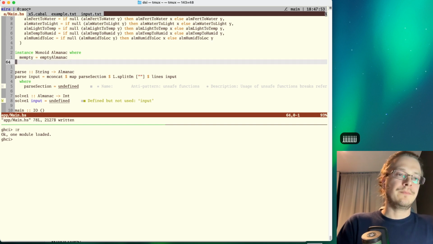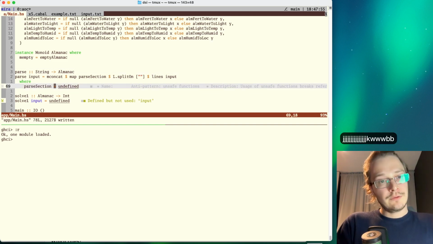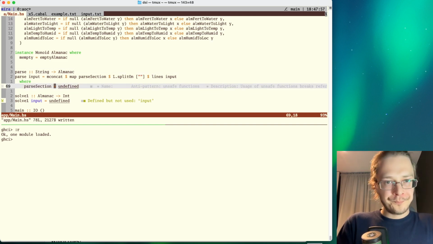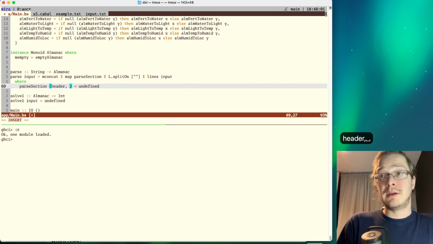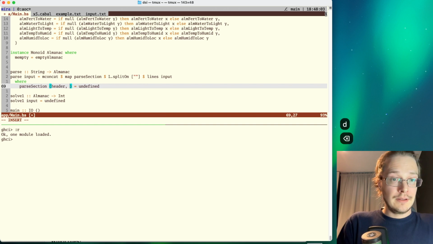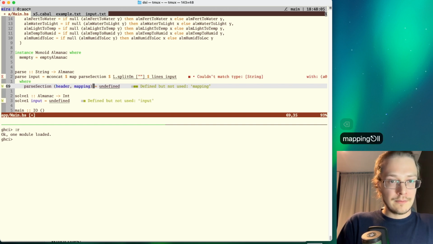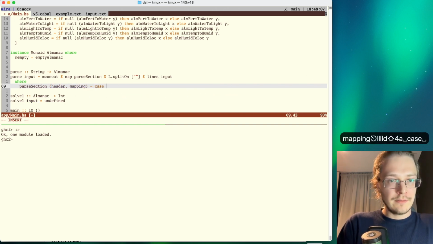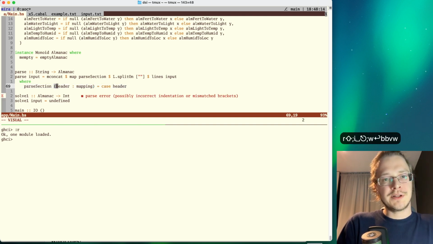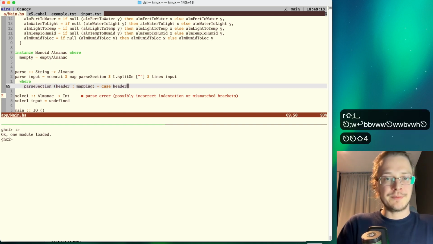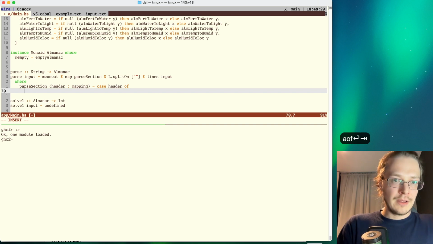I think it does. Yeah, that's okay. So, parseSection. We have the header and the mapping, and this is a list, of course. So the header is the first element of the list, and the mapping is the rest of the lines of the section. So case header of.